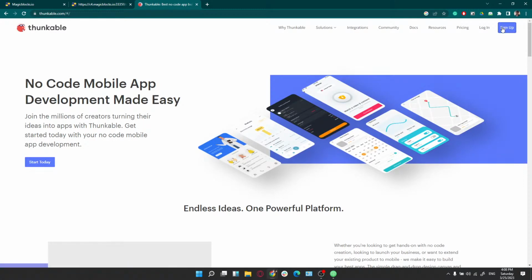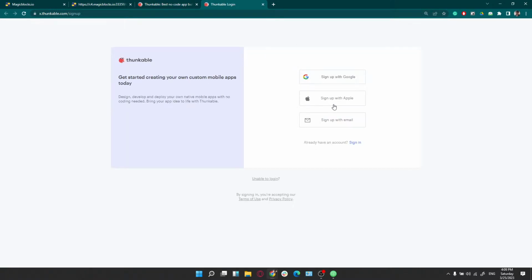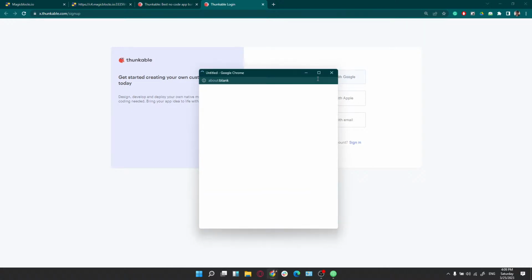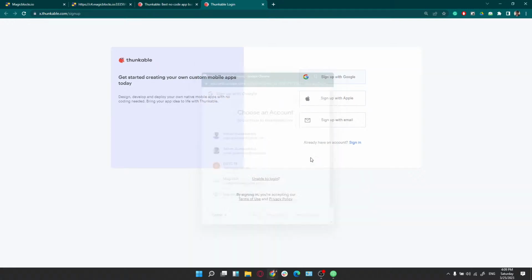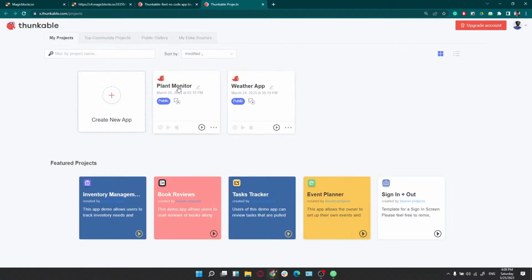There you can go to sign up, and then you can go ahead and create an account. You can create an account using email, or you can sign in with your Google account as well. I'm just going to do that, which is easier. So I'm going to sign in with my account, and it will show you this dashboard, where you can see all of the applications that you have made already, and you have the option to create new applications as well.